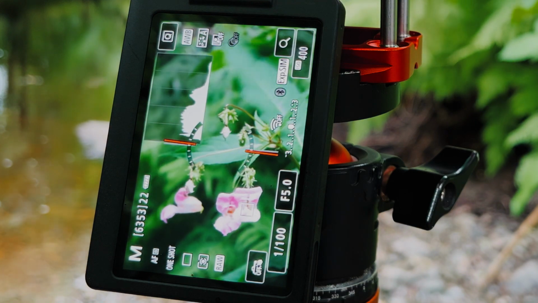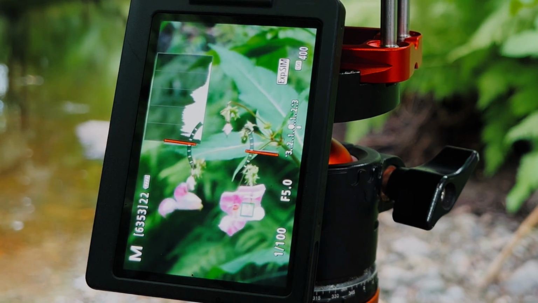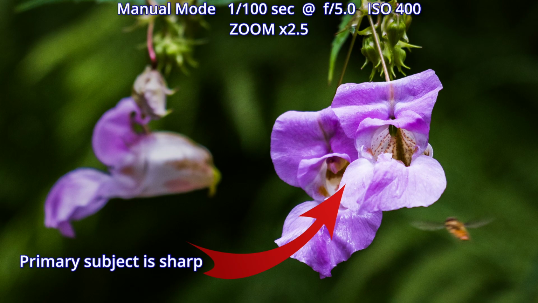We've got 1/100th of a second. Just wait for that strong breeze to die down a little bit. And we've got the fly coming in as well. You can see the fly there. And now you can see that we're lovely, beautifully sharp. ISO 400 is absolutely excellent for this image. And that's the power of manual.